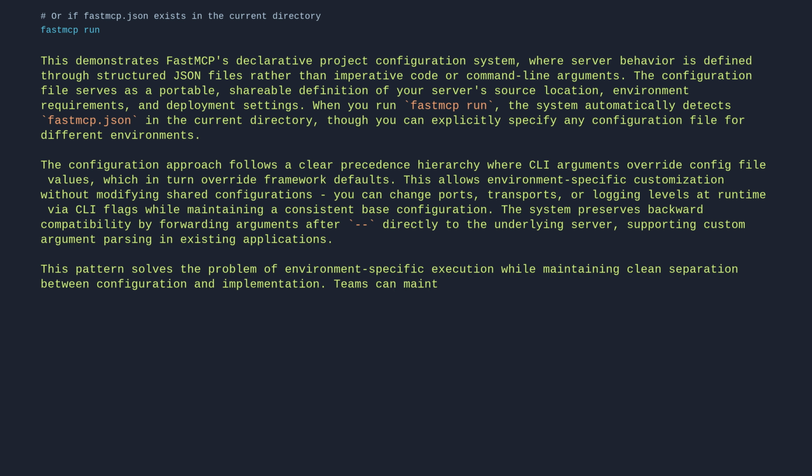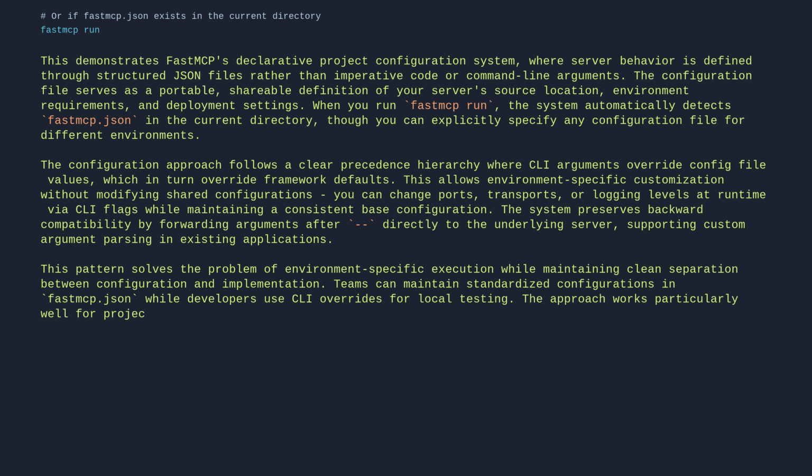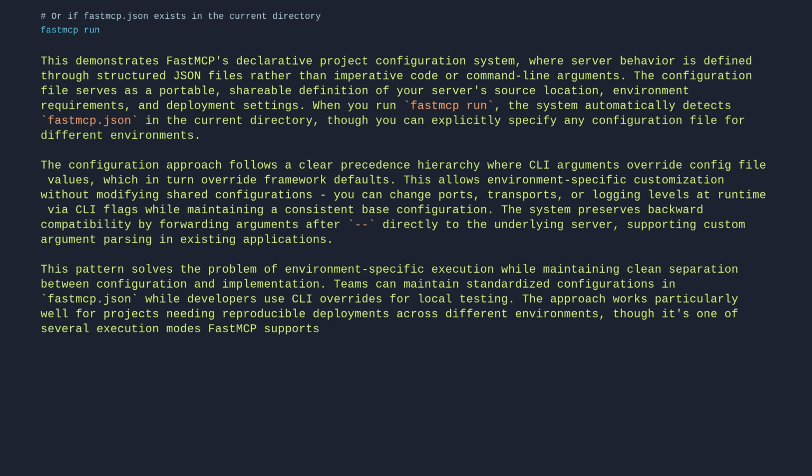Teams can maintain standardized configurations in fastmcp.json while developers use CLI overrides for local testing. The approach works particularly well for projects needing reproducible deployments across different environments, though it's one of several execution modes fastmcp supports, including direct file, object execution, and traditional main blocks for compatibility. Let's break it down line by line.